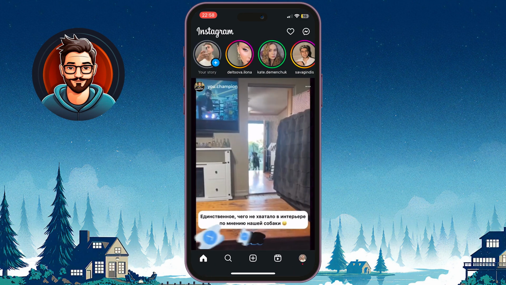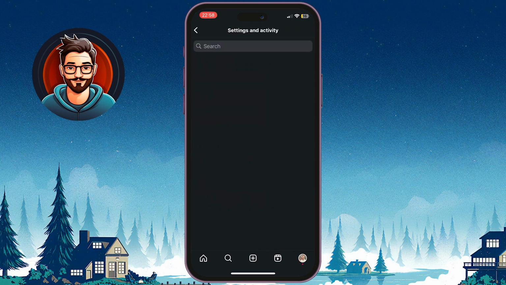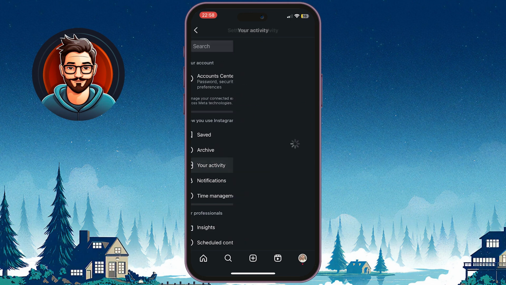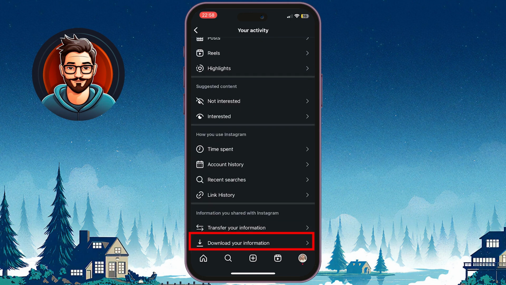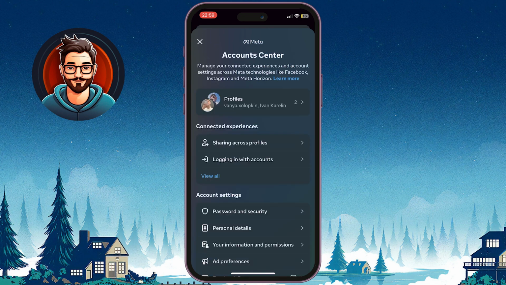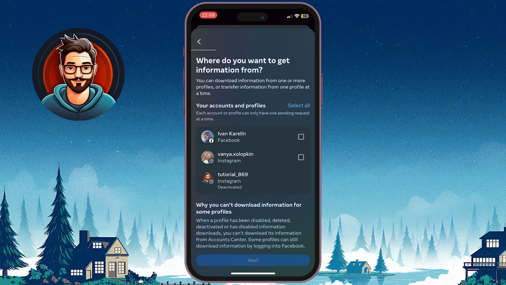To do this, go to your Instagram profile, then tap on the three lines in the top right corner, select Your Activity and scroll down to find Download Your Information. Next, tap on Download or Transfer Your Information. Choose your Instagram account and hit Next.